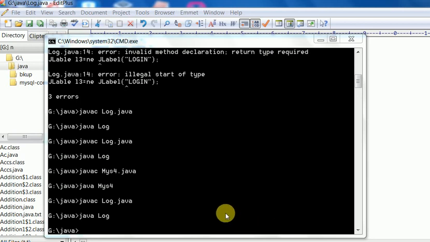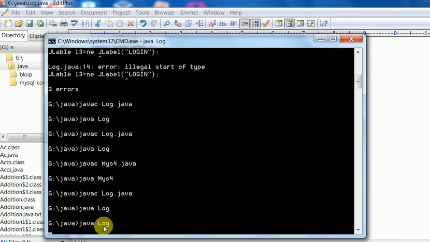Today I will discuss a Java program for a login page, where the login is verified with the help of database values created in MySQL. I will discuss it one by one. First, let me show you the preview. Java log is the frame name.